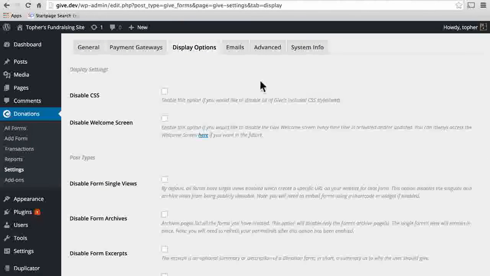For display options, you can optionally disable the CSS which comes with Give. I don't recommend this. They put a great deal of work into it, and it looks pretty sharp on almost every theme. However, if you know what you're doing and you want to really restyle it all, you can simply turn off all the default CSS with this. And remember the welcome screen we saw when we first enabled it? We can choose to deactivate that welcome screen so that if you're activating and deactivating Give fairly regularly, you don't see that screen every time.